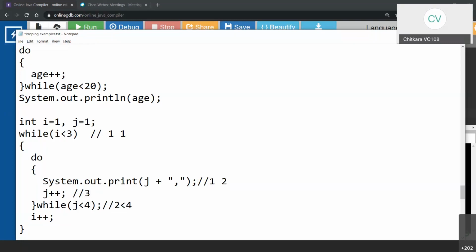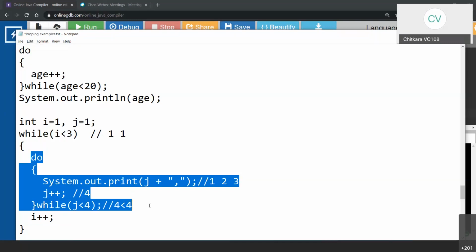Is 3 less than 4? Yes. Let's write it over here. So print the value, which is 3. Plus plus makes it 4. Is 4 less than 4? Condition is false. That means now this loop is over.